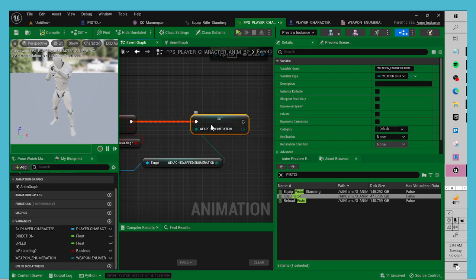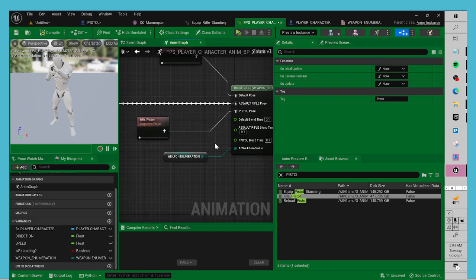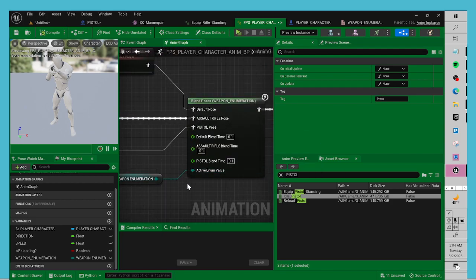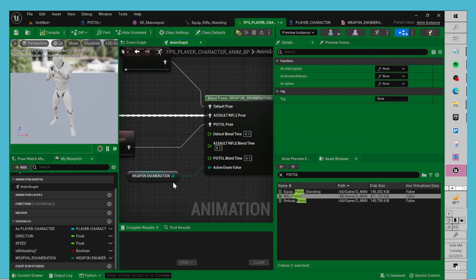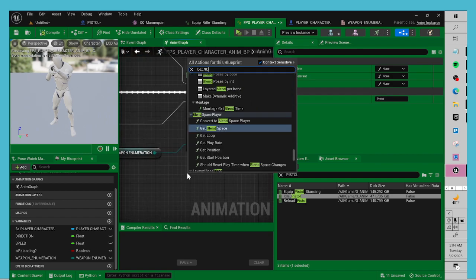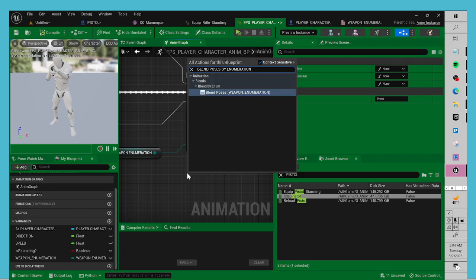Whenever we have that set in this FPS player character BP, we can use it on a blend poses by enumeration. I have an enumeration, and it gave me the availability to switch on this very enumeration. Blend poses by enumeration, and there's my enumeration. Blend by enum, and I have an enum, so it was available.